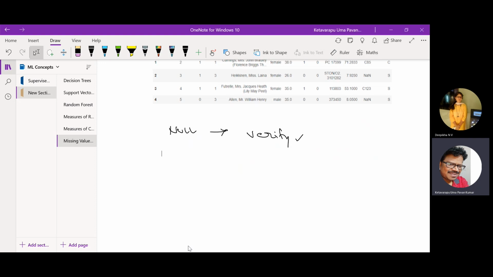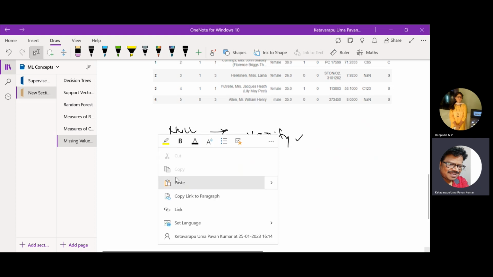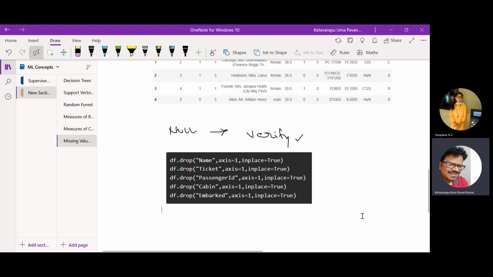Now, what we are doing is we want to perform some sort of analysis and avoid the unnecessary data items. So in this data frame, of course, friends, we have to import numpy as np, import pandas as pd.